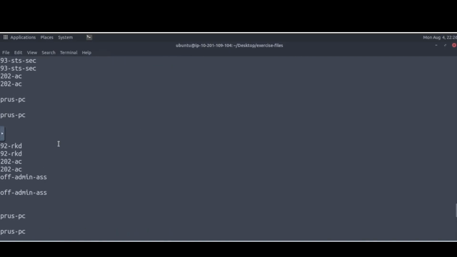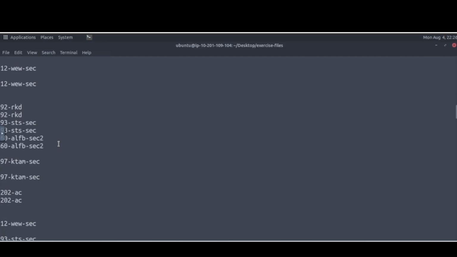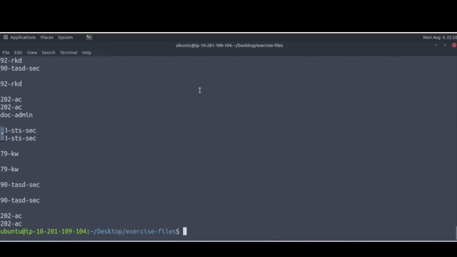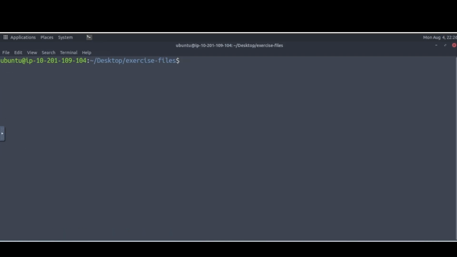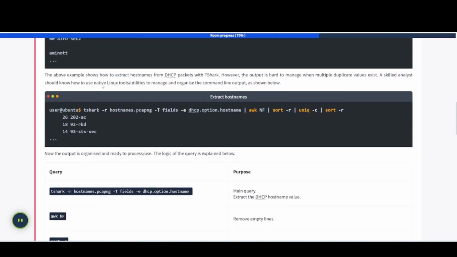There we go. So there's all of our host names there. There's quite a few of them, it looks like. Pretty neat. Clear this out. The above example shows how to extract host names from DHCP packets with Wireshark. However, the output is hard to manage when multiple duplicate values exist. A skilled analyst should know how to use native Linux tools and utilities to manage and organize the command output.